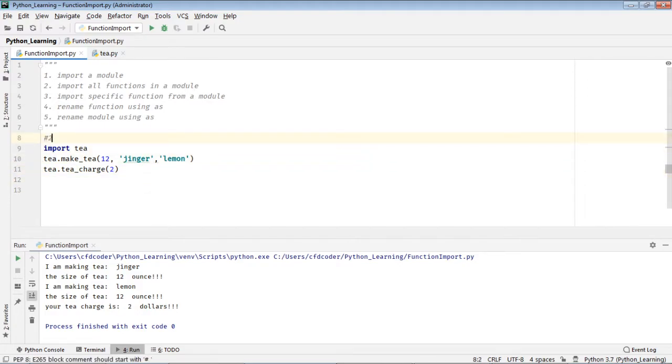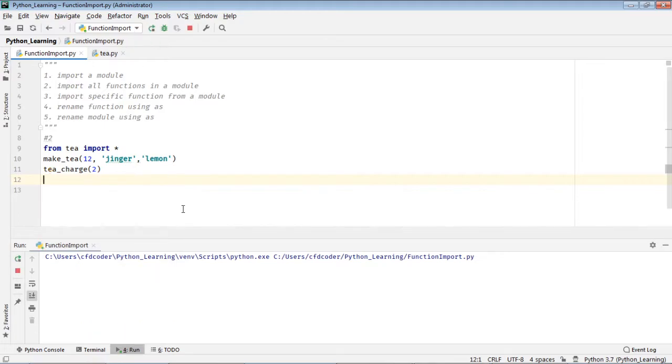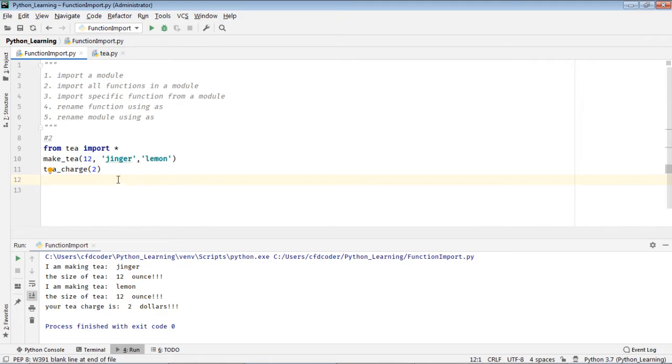Let's go to number 2, import all functions. Import all functions is from t, where t is the module name, import star. The star means all the functions. Then I can just use the functions like this, without using the reference to the module name t. So let me run it. I got the same result, right? That's number 2.